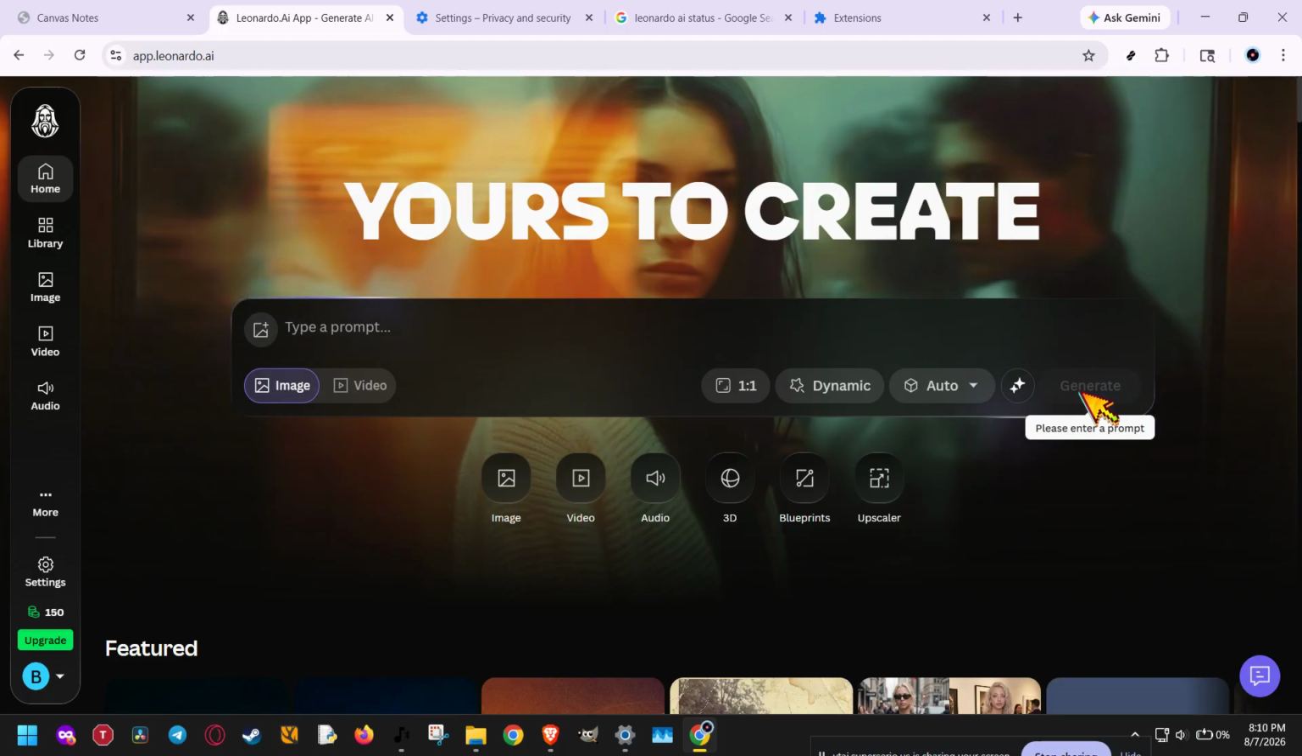So to recap: cancel any frozen generations, avoid rapid clicking, log out, force refresh with Ctrl plus F5, open an incognito window, and log back in to reset your active job count. That's the quickest way to solve the Leonardo AI maximum pending generations error.